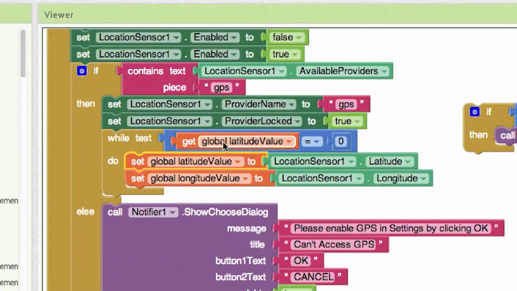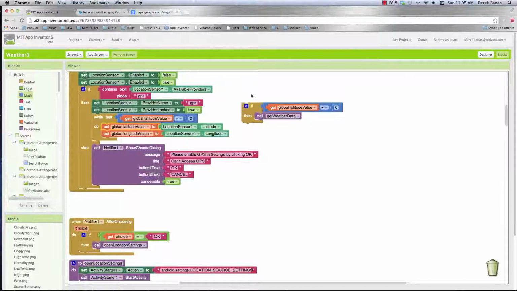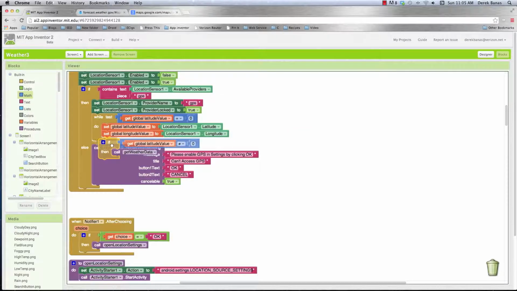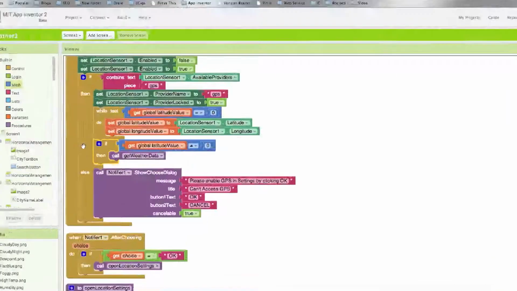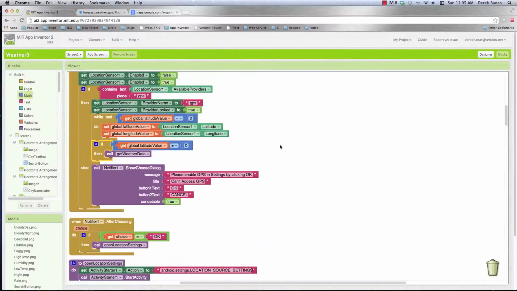So what I'm saying is, okay, is the latitude value equal to 0? Well, if it is, I want to ask the sensor for that latitude and longitude information. Then this is going to continue asking over and over again until the latitude value has an actual latitude value. Okay, so now I know whenever the app starts up, as you saw previously, it will have latitude data. But I'm going to keep this if-then statement inside of here just to verify that, because it doesn't hurt anything.